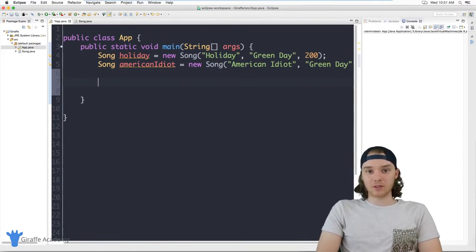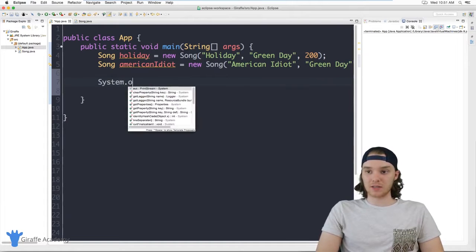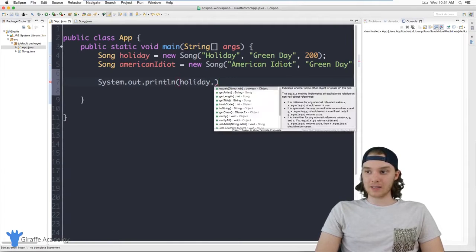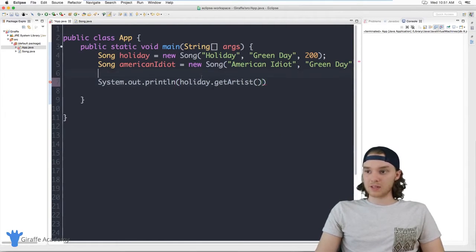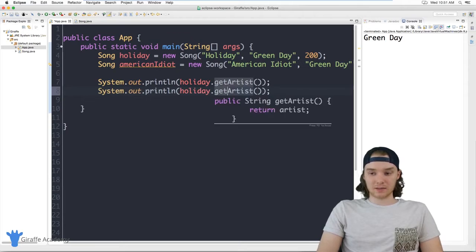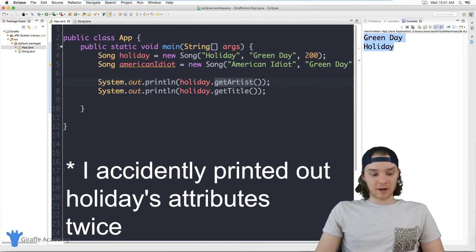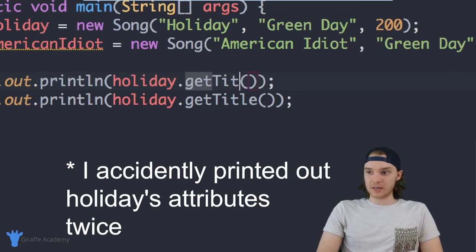So if I wanted to print out some information about these songs, I could just say system.out.println. And let's say that I wanted to print out holiday.getArtist. And what this is going to do is it's basically going to print out the artist for the holiday song. So now when I run my program, it should print out Green Day. And I could also do a similar thing for American Idiot. So I could come down here, and why don't we print out AmericanIdiot.getTitle. So I'm printing out these two different attributes of these objects. So let's come up here and we'll also print out holiday.getTitle.